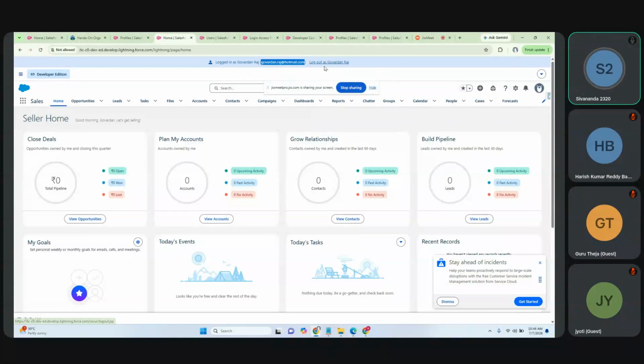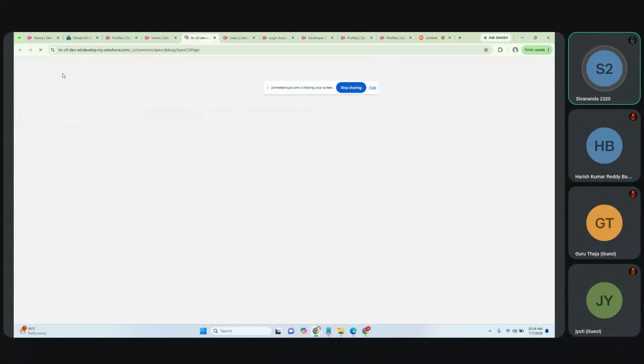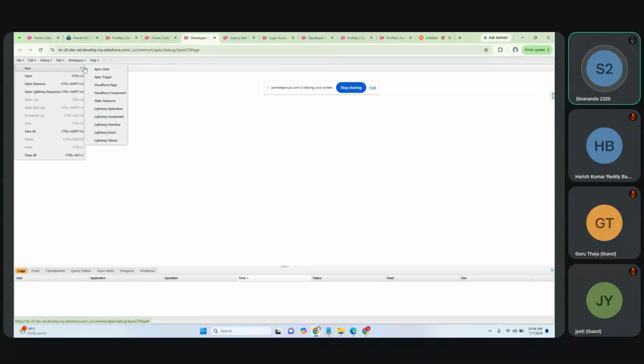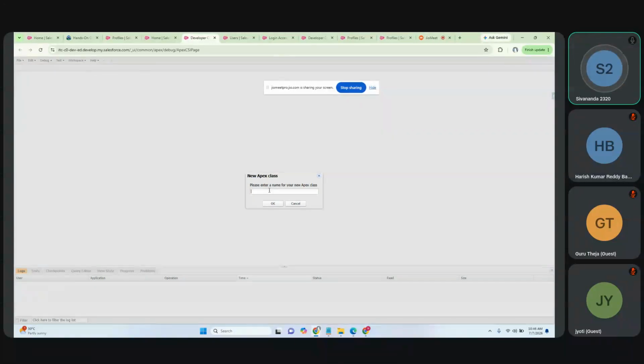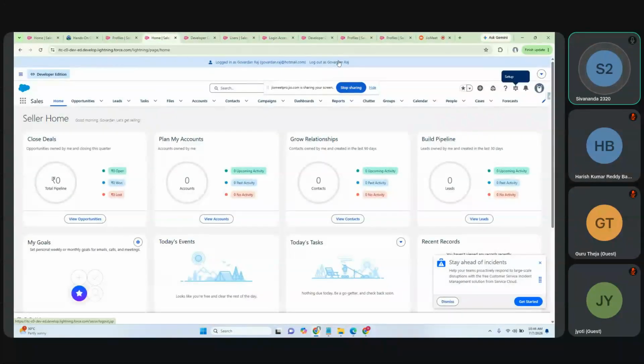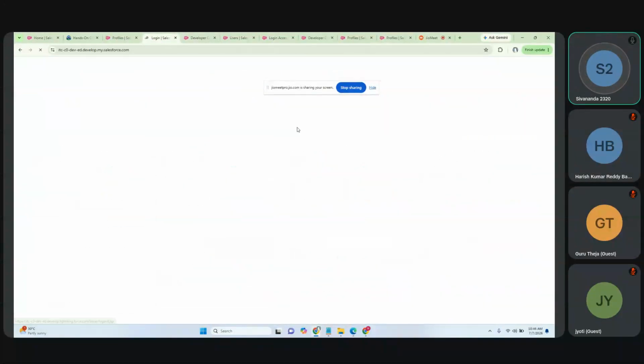If you want to log out, then I can log out. So if I want to create, I can go ahead and create the Apex classes. The reason he is able to create the Apex class is that he has the author Apex permission. I am learning Apex is the class name that I can give. So the Apex class got created. Now I will log out as this user.